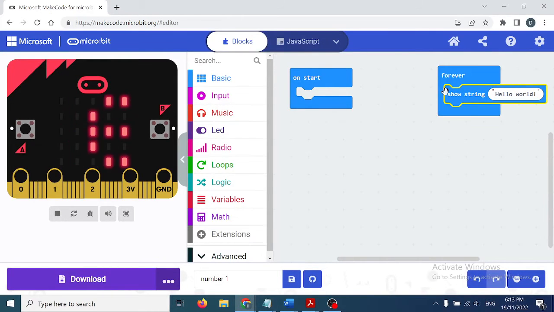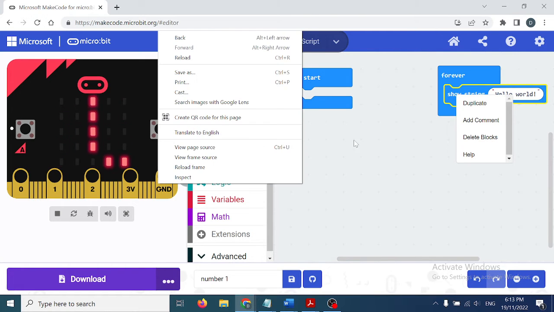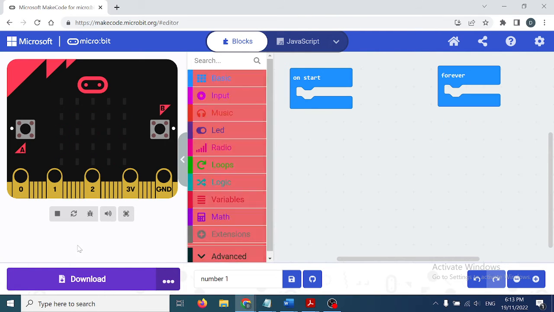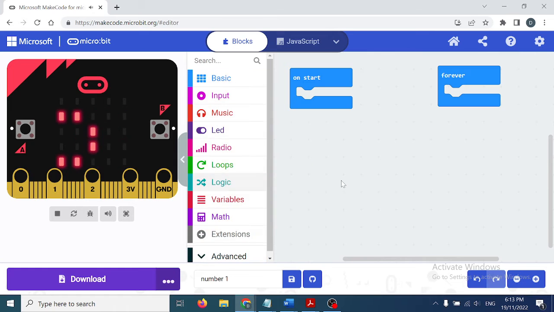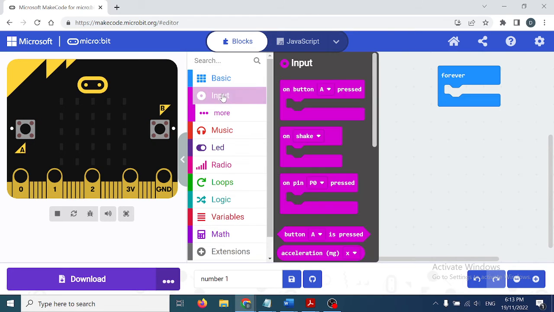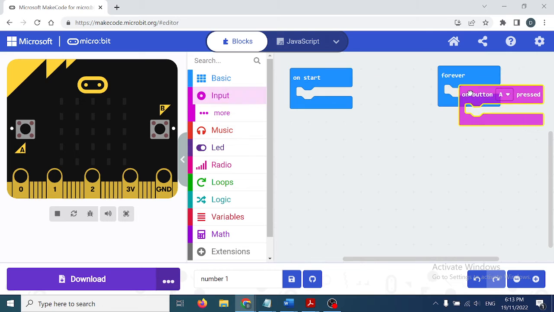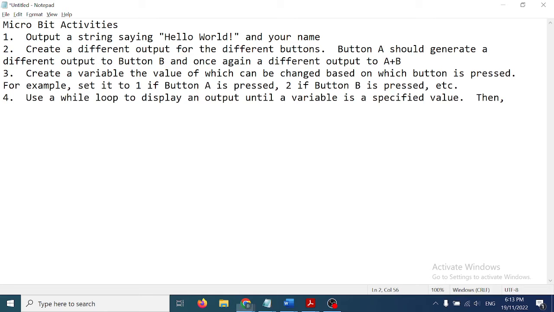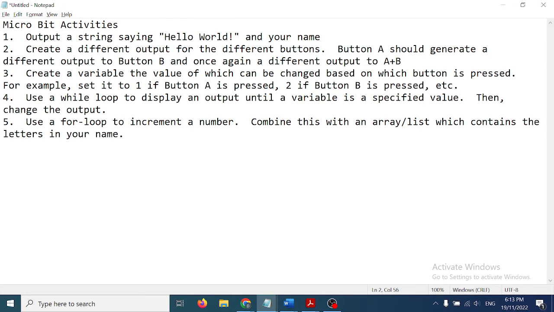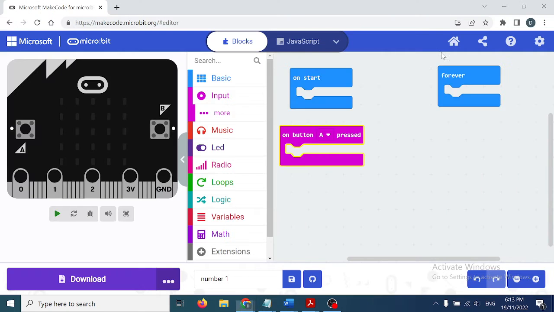Okay, so I'm going to drag this out of here. Whoops. So to get rid of a piece of code, you just drag it out. That thing turns into a bin and that's it. So I am going to, now buttons are types of input. So I'm going to say input and I'm going to say when button A is pressed, let's see, create a different output for different buttons. I'm going to have a button A output.